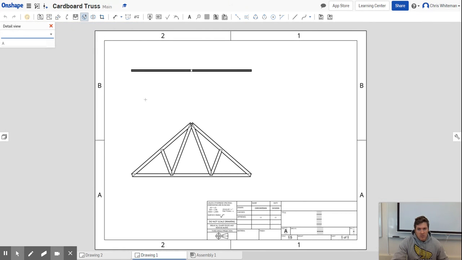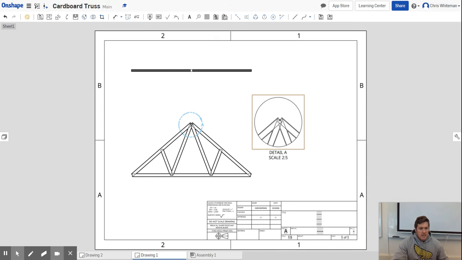And the detail view I want you to insert is going to be of at least the top here. So we're going to drag and create a circle to show how big the detail view is. And we're going to make it about that big. And move the detail view over here. And then I also want to create another detail view of a section that has more than one joint. So like we have multiple joints here. So we create another detail view right like that.